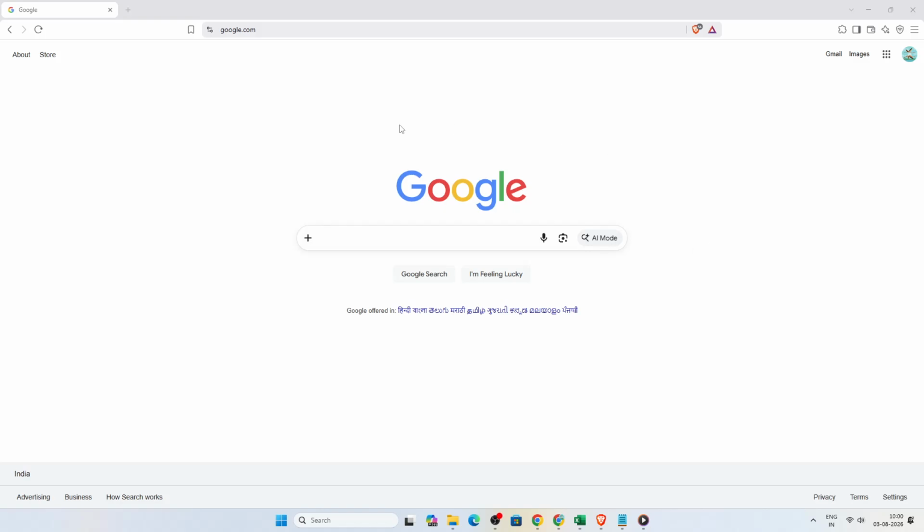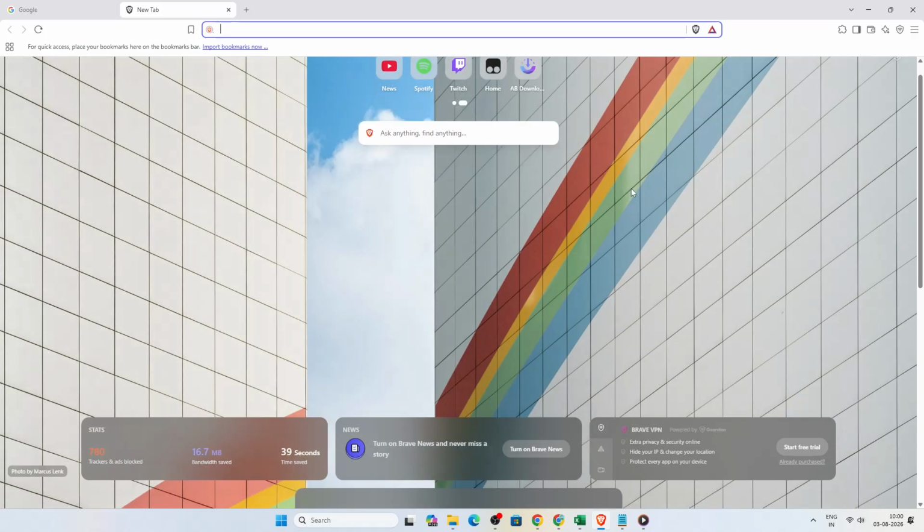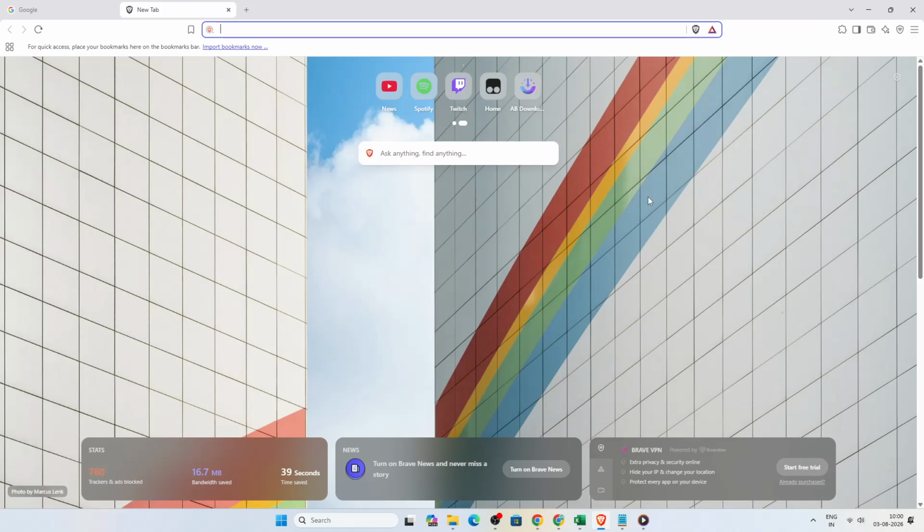In today's video, I'm going to teach you how to check history in Brave browser. First, open the Brave browser on your computer and make sure you are on the main browser window. Once Brave is open, there are a couple of simple ways to access your browsing history, and both are quick and easy.